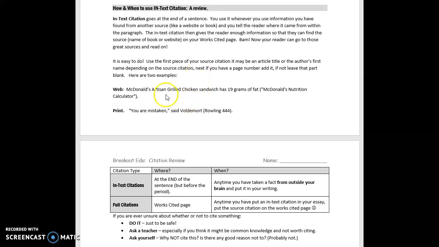I have two examples here. The first one is a web source, and I've been writing a paper a little bit about nutrition. Within my paragraph, I make a statement that McDonald's Artisan Grilled Chicken Sandwich has 19 grams of fat. Now, I didn't take the sandwich to a laboratory and test it myself to see how much fat it was. Nope. I got it from McDonald's website, which gives us nutritional facts.